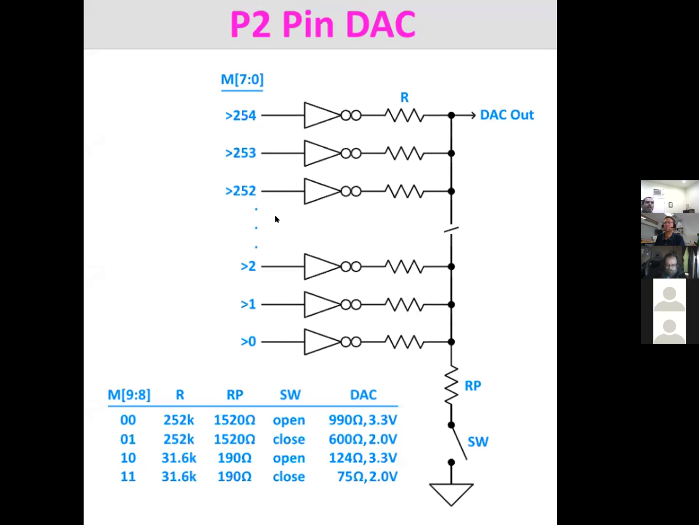So this is about as simple a DAC as you can make, but it's good for what we want because it's universal. It kind of does everything. And we actually have 2 of these DACs in each pad. One is built from 252K resistors. That's the 990 ohm DAC. And then the other one is built from 31.6K ohm resistors. And this results in a net impedance of 990 ohms for the big one, or 124 ohms for the lower impedance one. And then we have this other little resistor down here called RP.